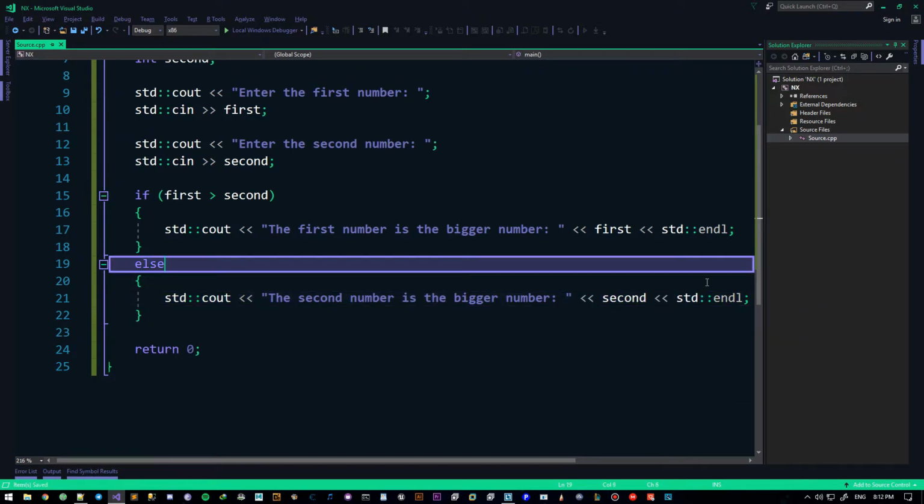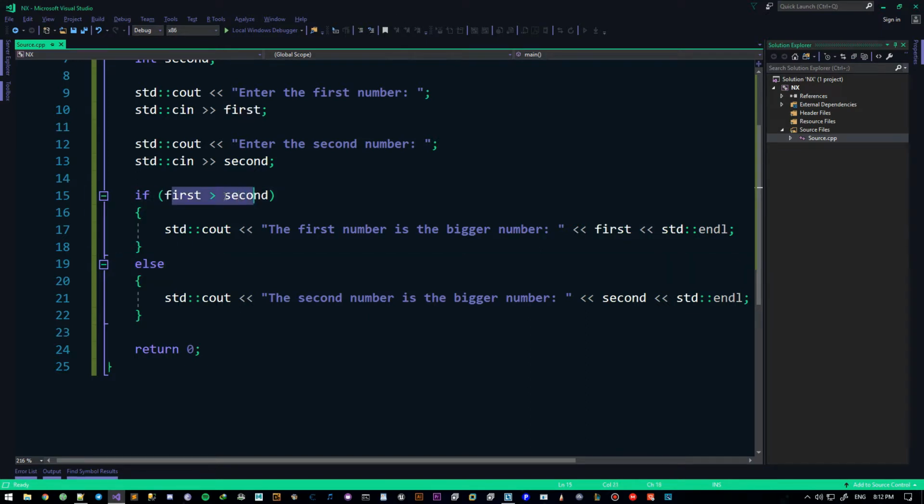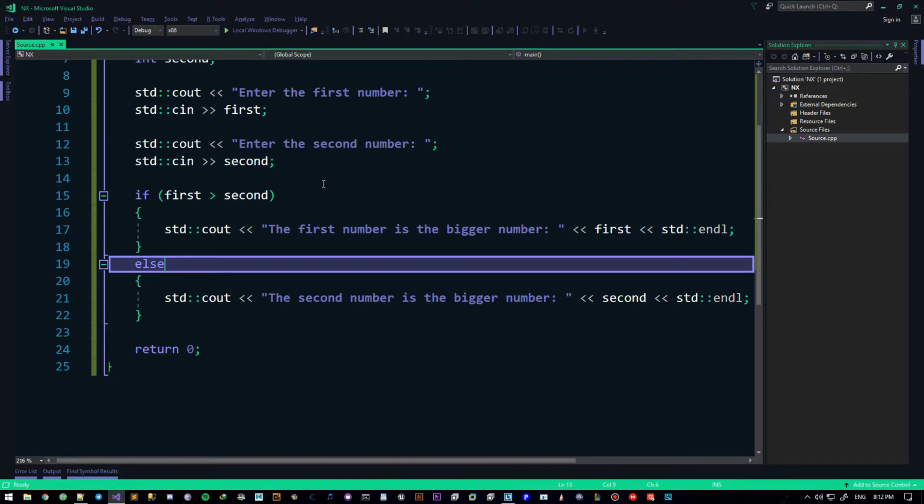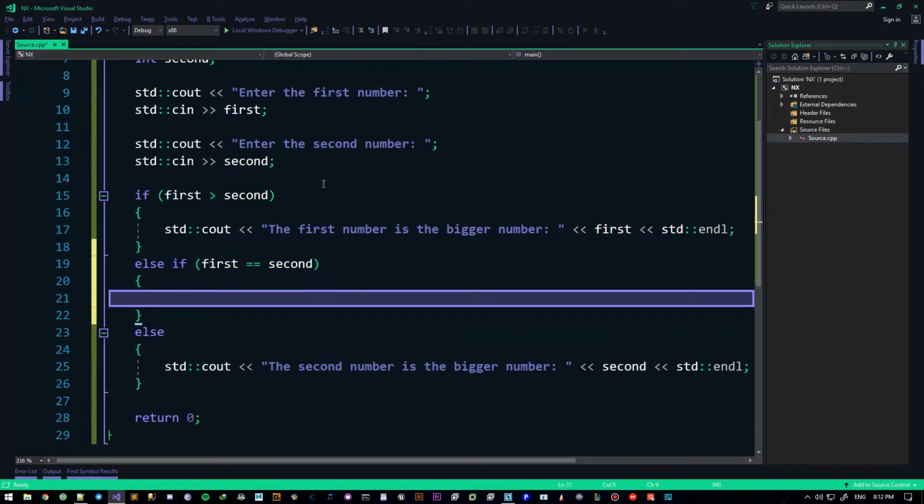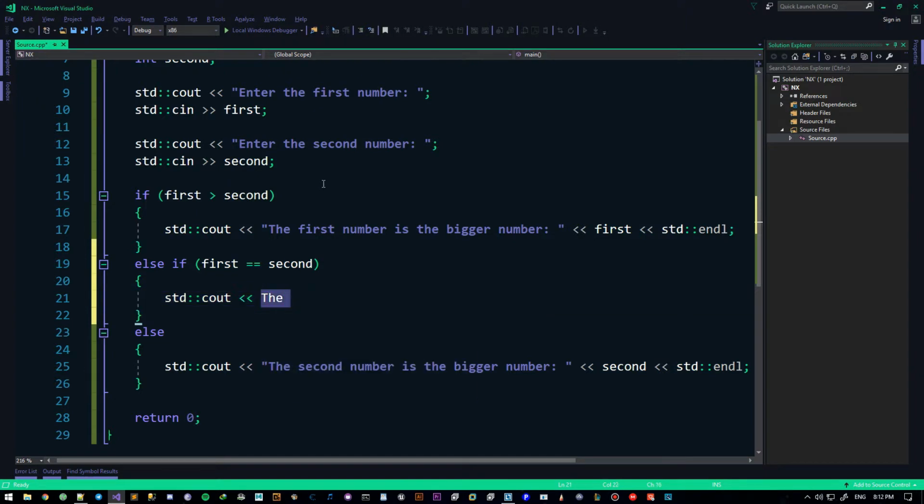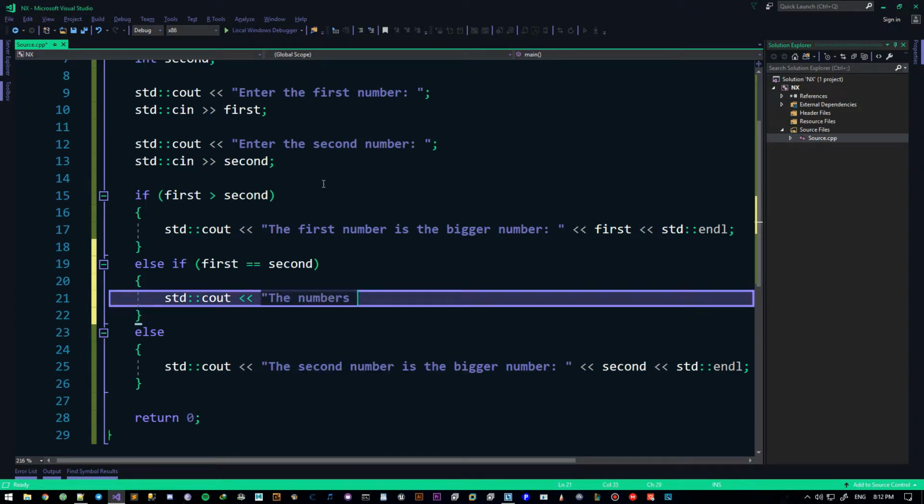So there's an issue here. If the first is not bigger than the second one, it doesn't automatically mean it's less than it. It could be equal to it. So now we need to check to see if the two are equal. If first is equal to second, we cout "Numbers are the same," and we just do endl.